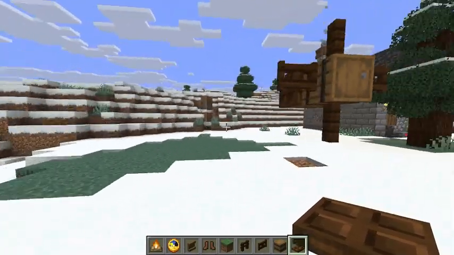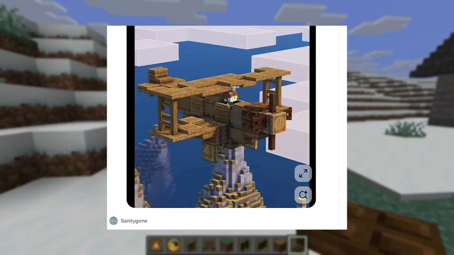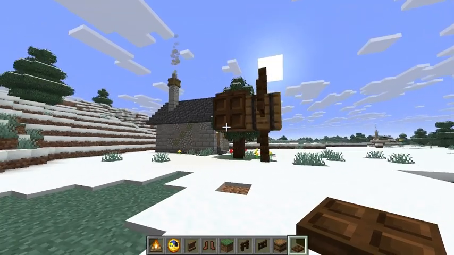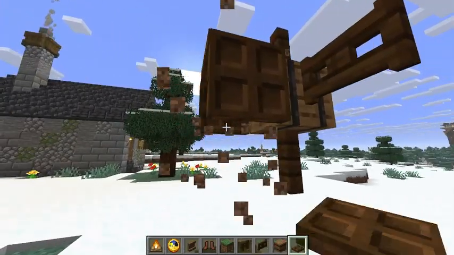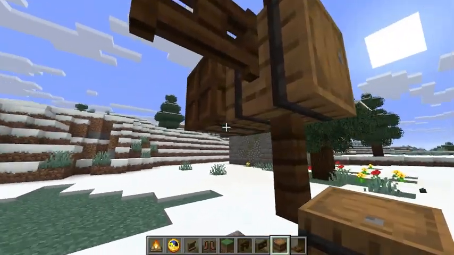Okay, maybe I'll put in the screenshot that I found. It was posted by Sanity Gone. Well, I'll put this out here so you can see kind of the inspiration. Maybe we shouldn't put dirt in the engine. Let's at least do that.